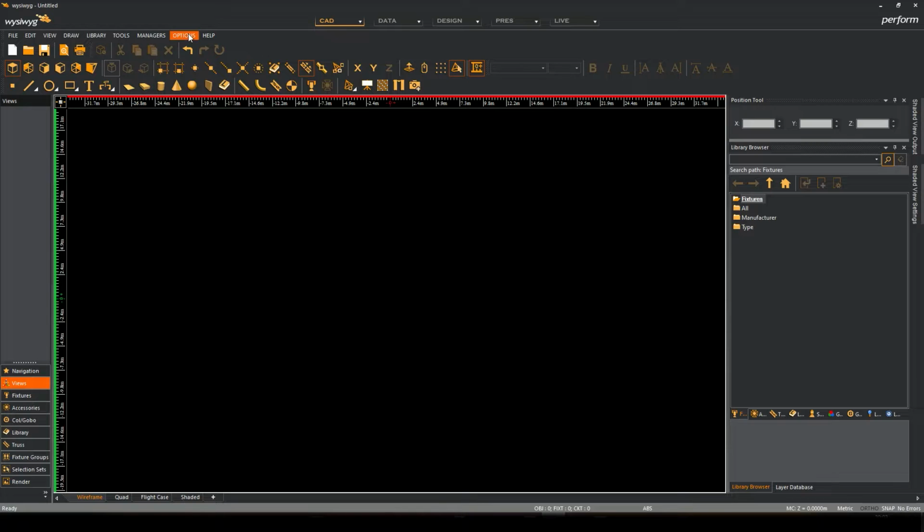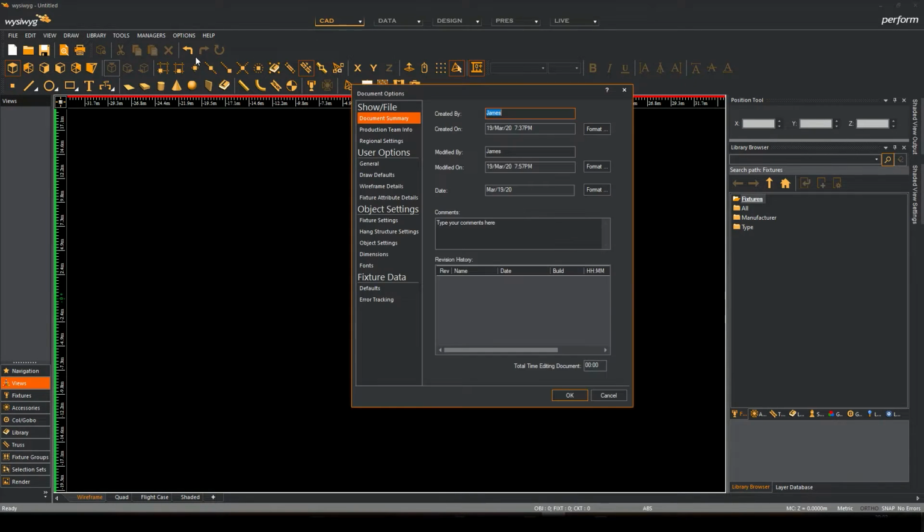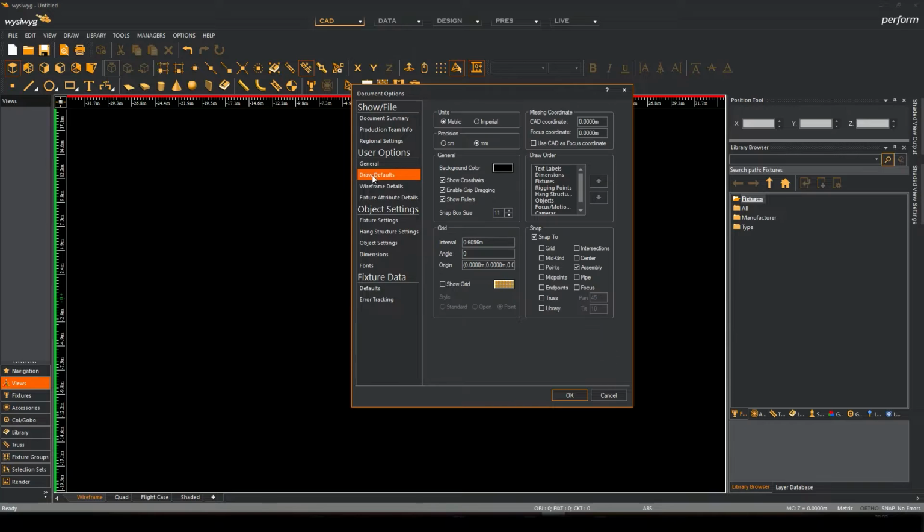Second thing I always do is go to my options menu, document options, and in here I go to my draw defaults and make a few changes. So the interval is actually set to a really odd distance.